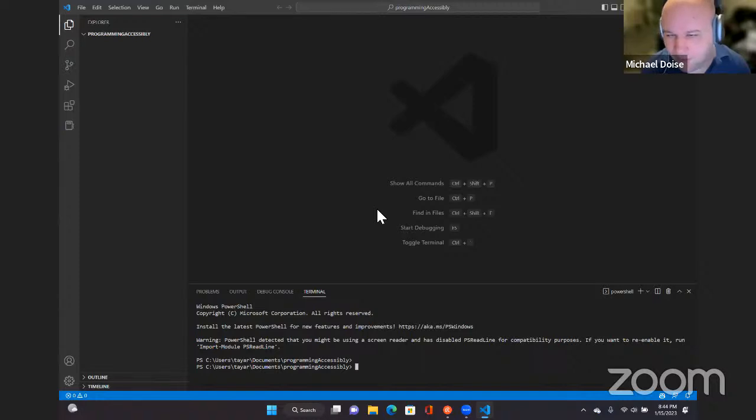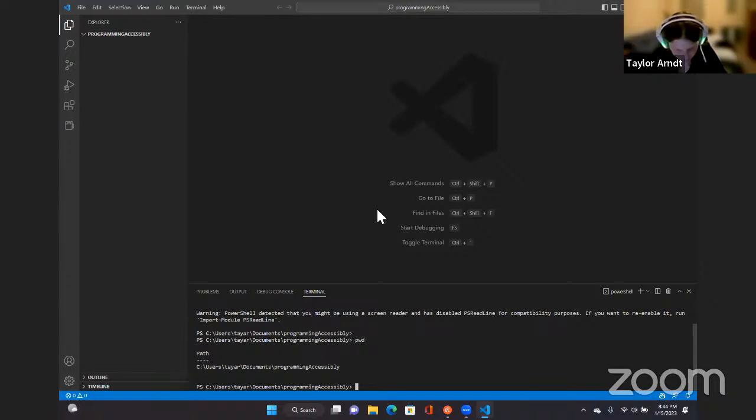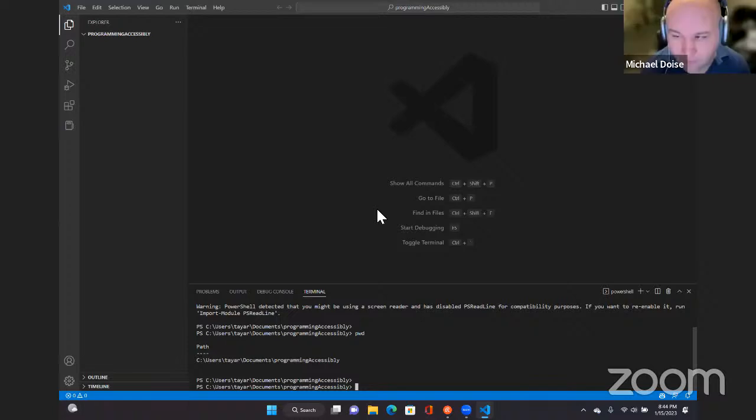Type PWD and press enter. It shows the path C:\Users\tailor\Documents\Programming Accessibly. It even formats it all pretty fine too.